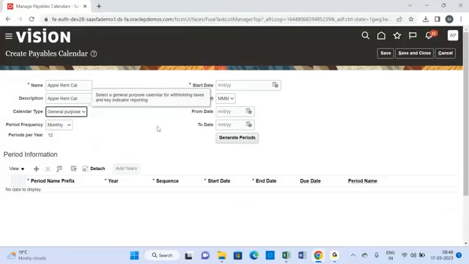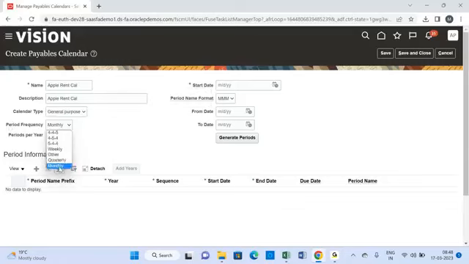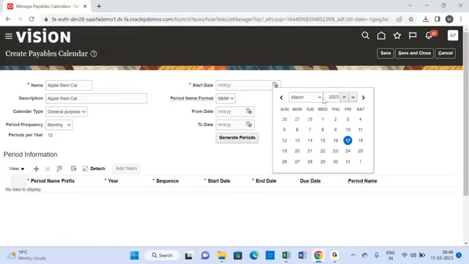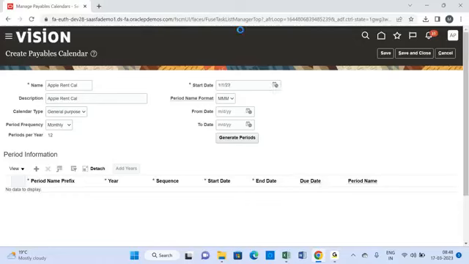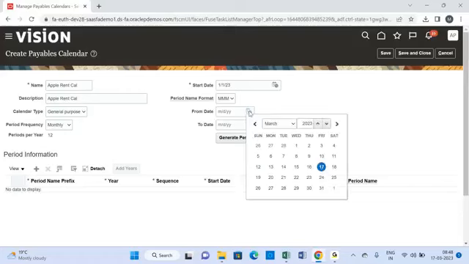Okay, what is the frequency? I want to pay this invoice monthly, right? I am paying rent on a monthly basis, so I have taken monthly. And what is the start date, right? I can take any date. So just to see the invoices, I am taking the start date as Jan 1st.